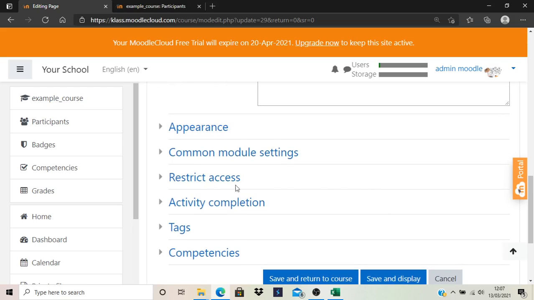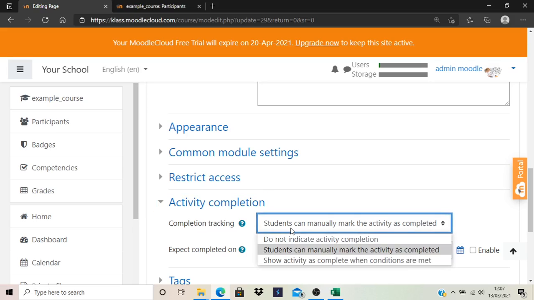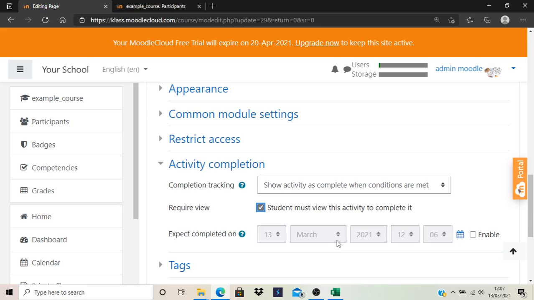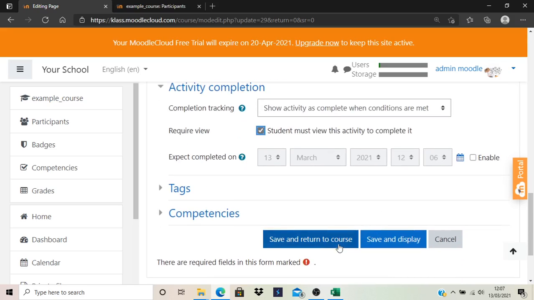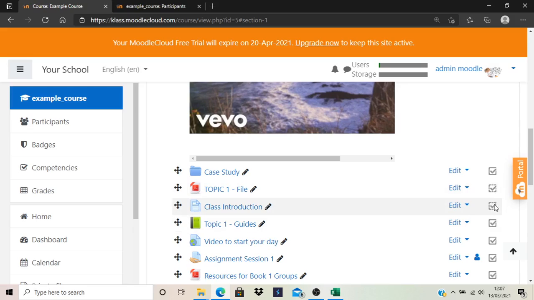So I can just go directly to the activity completion and set the completion tracking. By default, it will be set to students can manually mark the activity as completed. But if we want the system to check it for us as teachers, we can just click show activity as complete when conditions are met, and the condition is this, that students must view this activity to complete. So that really makes sense. They have to view it, and then they can be marked as complete. Okay, so here we can see that the class introduction page has been changed to a dotted line box.